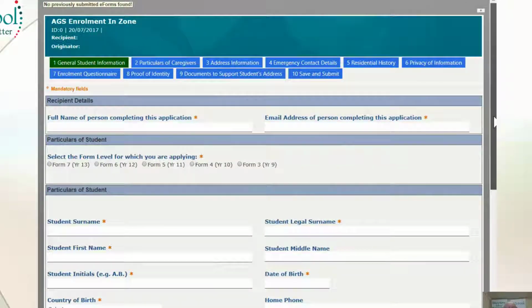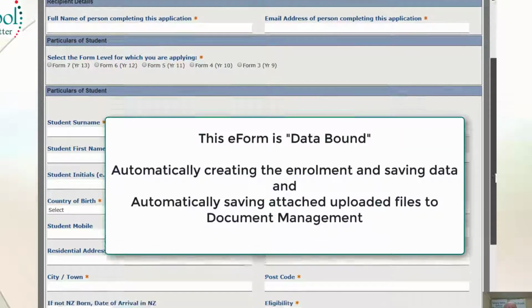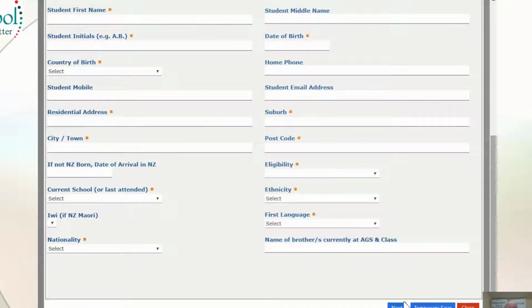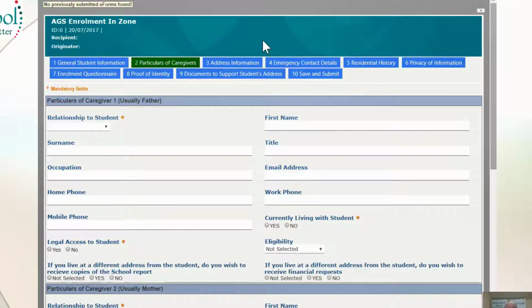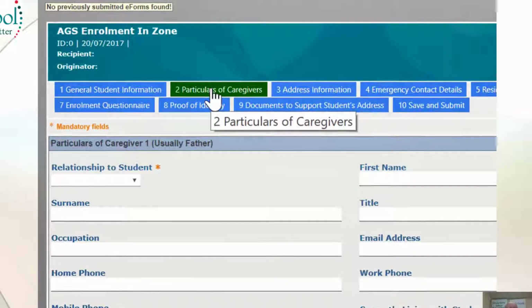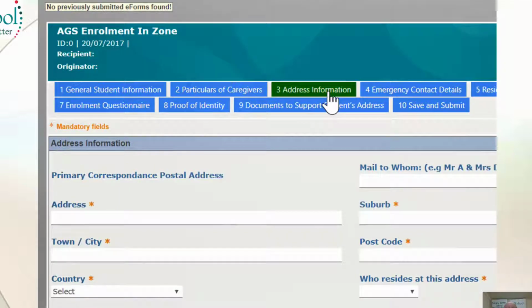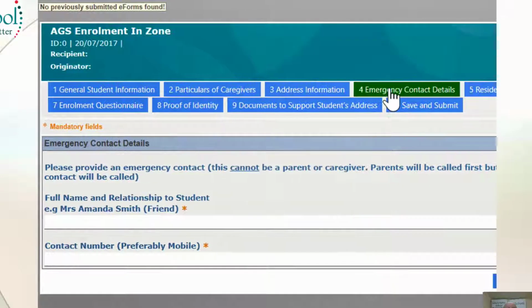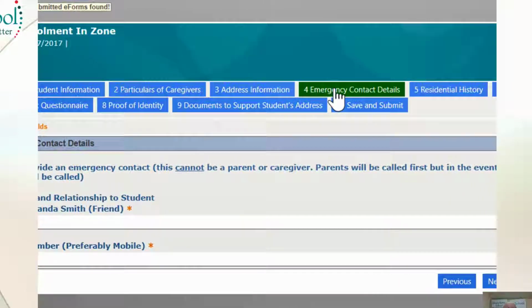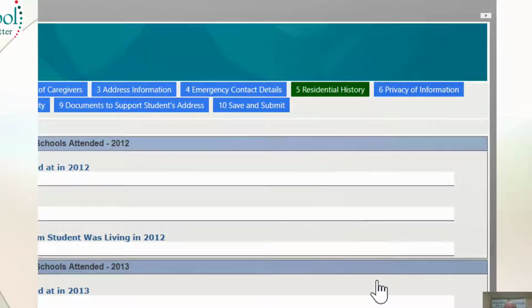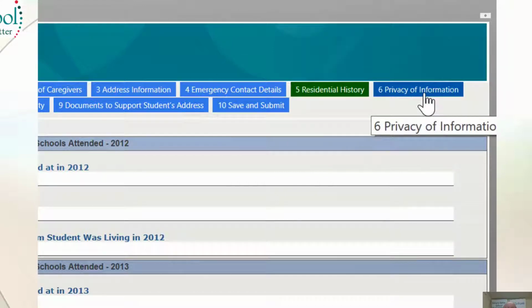eForms also caters for a guest form, which can be published on a website for any individual to download and complete. Such guest eForms may be data bound if required, for example, in an enrolment process. Here we see an enrolment eForm. Guest users are invited to complete the form, which in turn will be submitted to the data entry person within the school. The form can be checked, validated, at which time the data will be immediately saved into the database, creating an enrolment within the system.